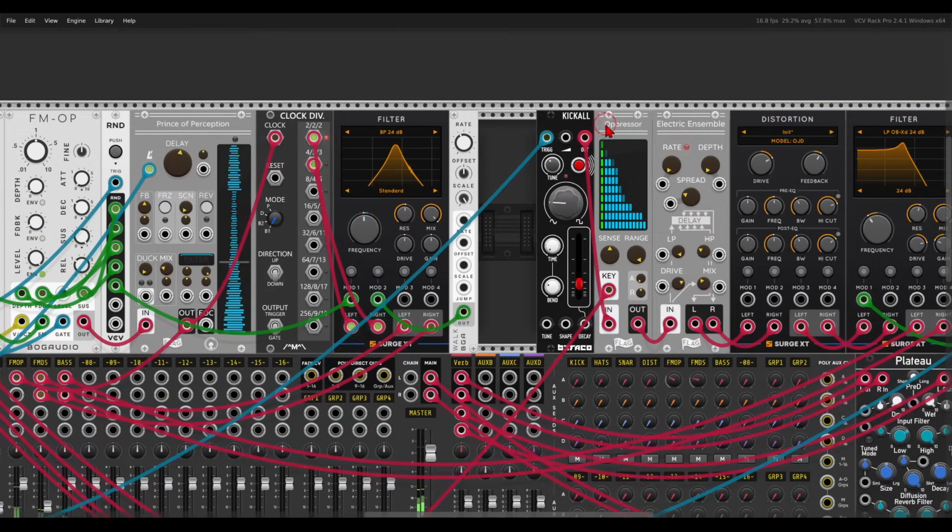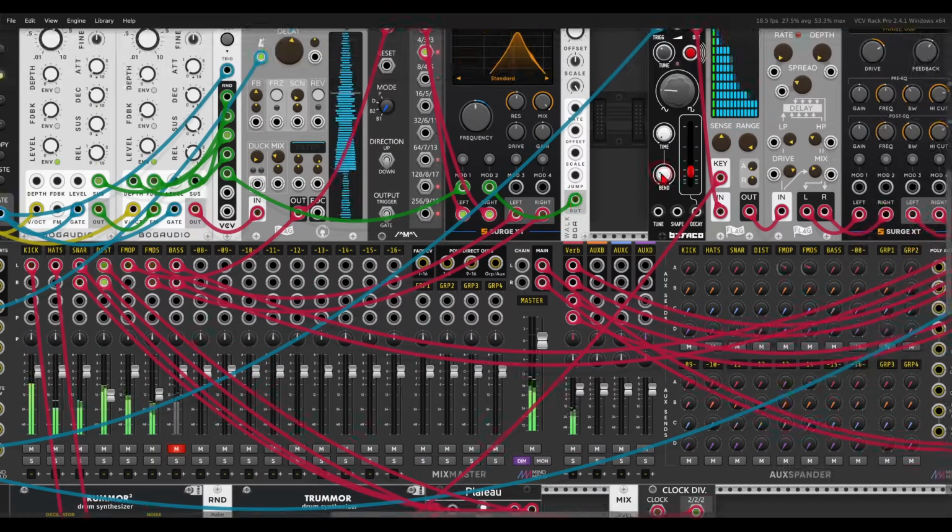Now we just need the bass. I have here again kick call from the Faco with this lovely chain distortion filter.